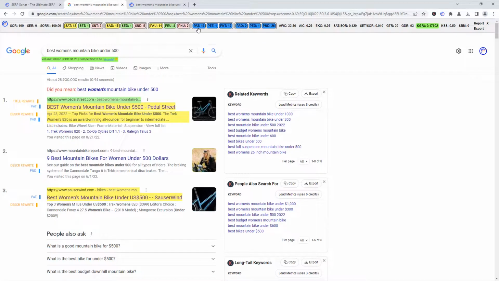So this is the page all-in title. Now you'll notice that for the original publisher's pages, there are 16 all-in titles, but Google has rewritten some of the titles that they show us in the SERP, so there's only 12 all-in titles based on the SERP titles.